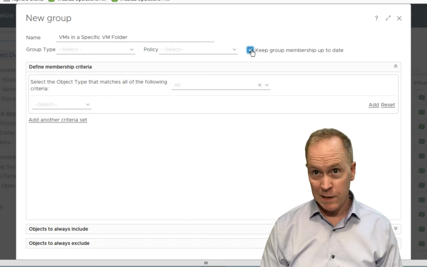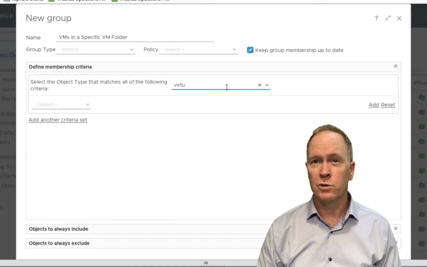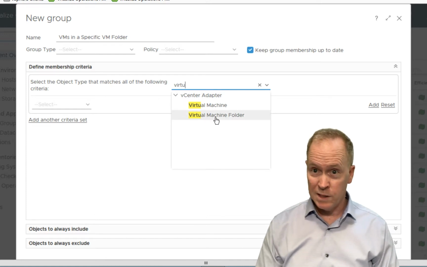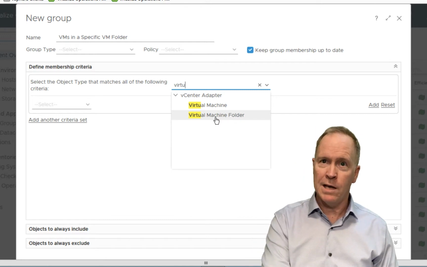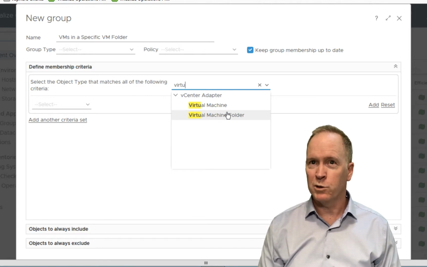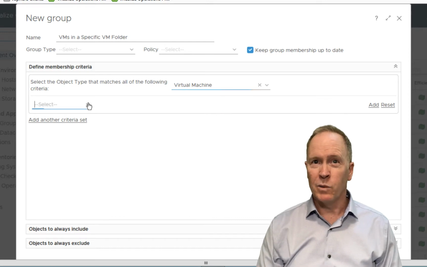Go back to the first video on custom object groups if you don't know what these two fields are. I'm going to stop explaining that. Instead, I'm just going to choose dynamic. This is going to be a group of virtual machines, not virtual machine folders. Now, subtle point here. This is a custom object group of VMs that are in a virtual machine folder. So we're not looking for objects that are VM folders. We're looking for objects that are virtual machines.